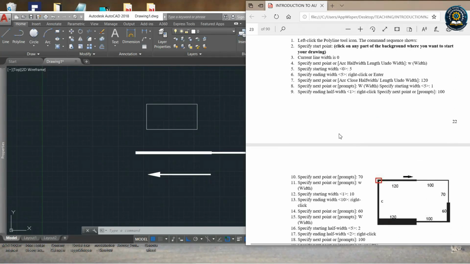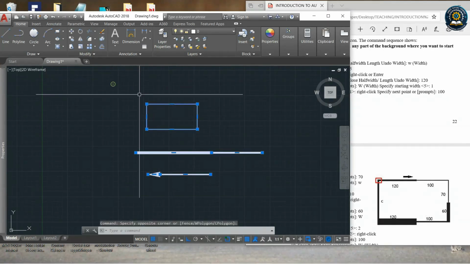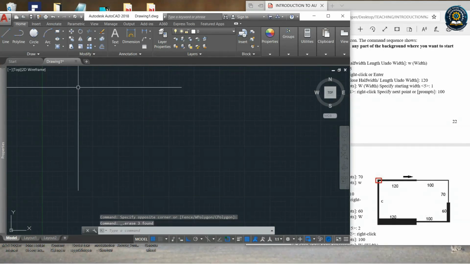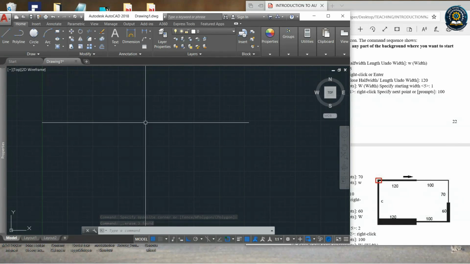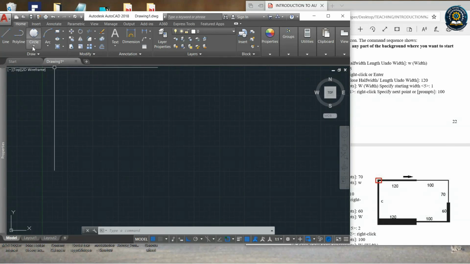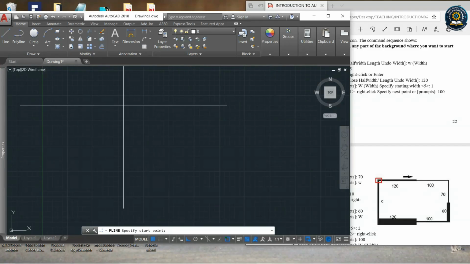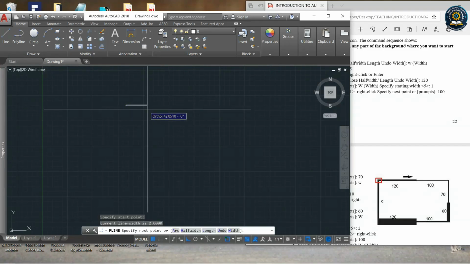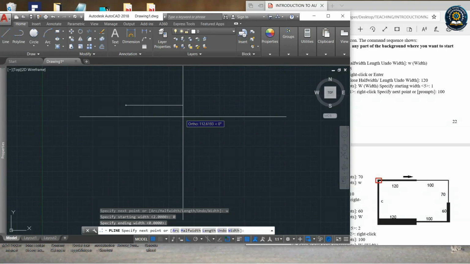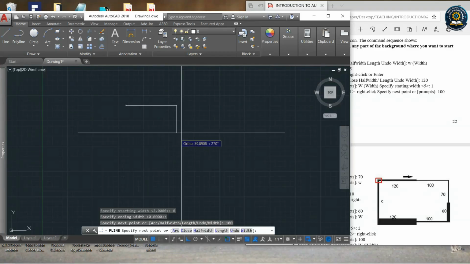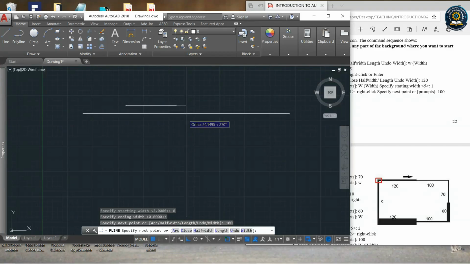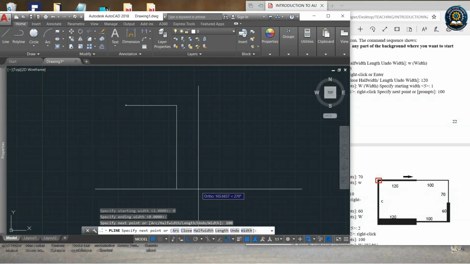Now the next thing about the polyline is that you can use it to draw curves or arcs and lines at the same time. So I click on the polyline, enter, and click on a part of the screen to specify the starting point. Let me change my width first to 0. Then I continue. The length of this line is 100. Now I want to draw an arc here to form some kind of an oval shape, so I will click on arc, because that is what I want now.